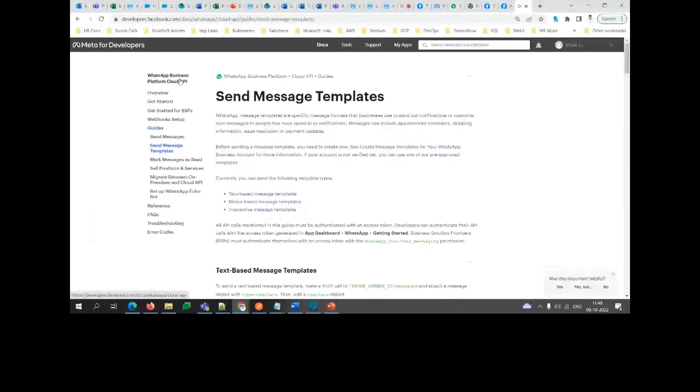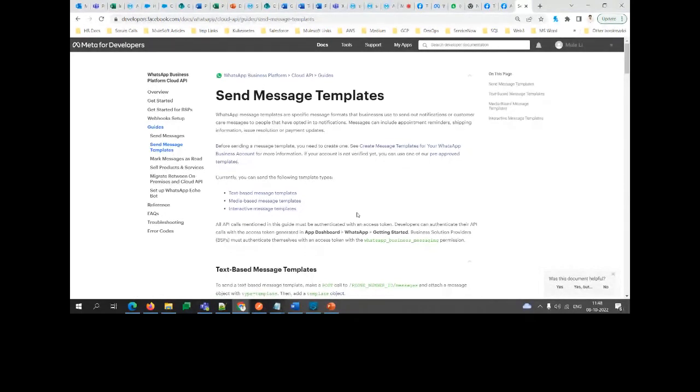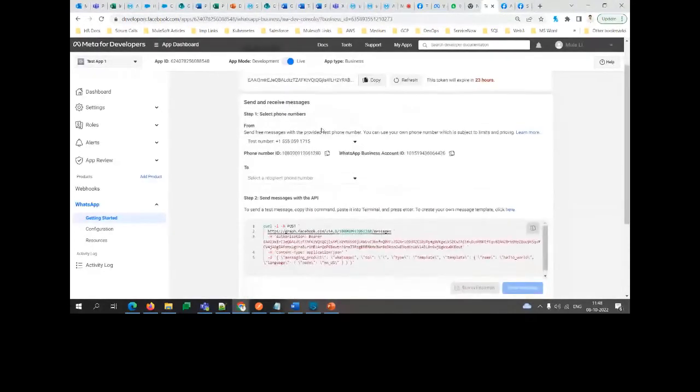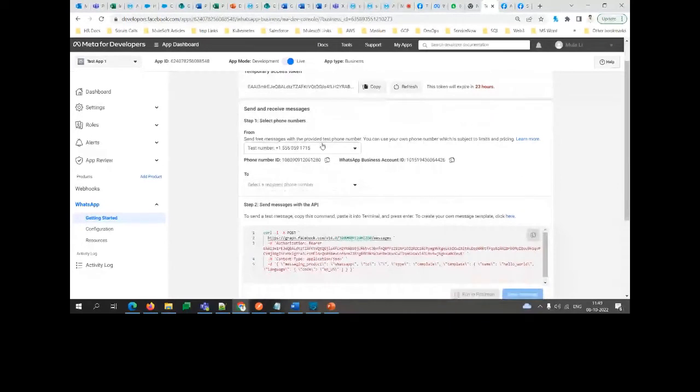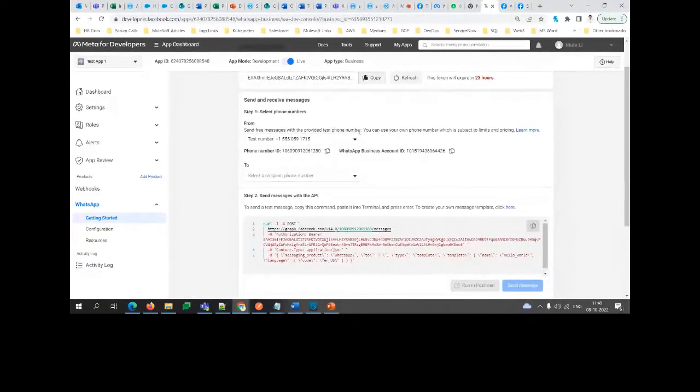So this is the documentation of the WhatsApp Cloud API. Everything you want to know, you can refer to this. Okay, so let's come back to the sending message part. You got this token. Now, send and receive message. First of all, we are sending a message.